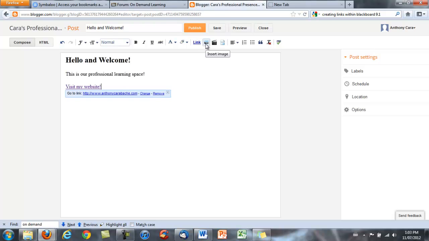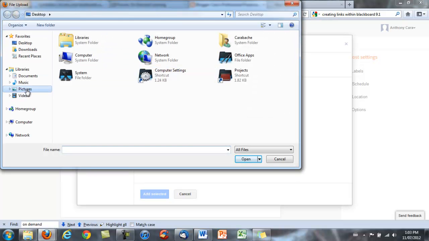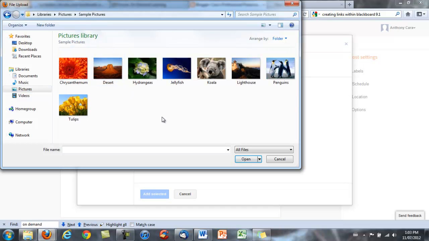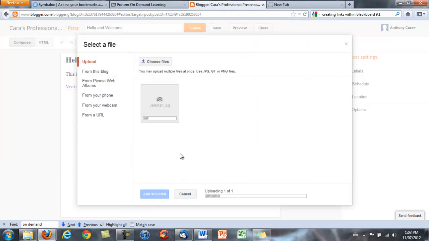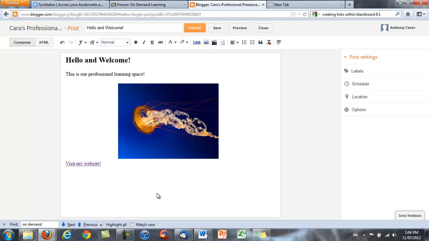There's my link. I can actually add a picture. I'll click on that and I can do an upload from my computer, or I can look for something from a URL, a webcam, my phone, or even Picasa. Picasa is Google's own storage for photography. So if I choose upload, I would have to make sure that I actually have some files. So I have some samples here, right? So some of them will be rather large. These are all very big, but I can just add the jellyfish, and you can see that it's uploading the jellyfish picture. It's as simple as this, and then I click on Add Selected. And there it is. It's very large.